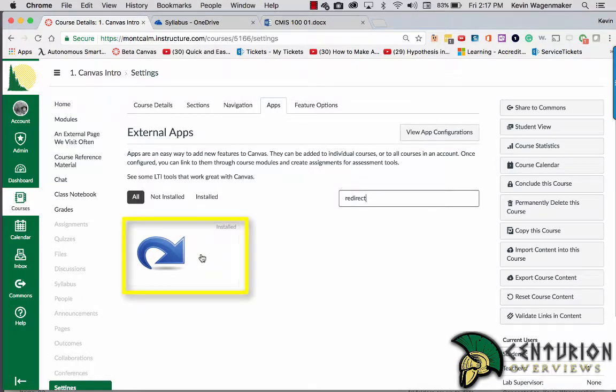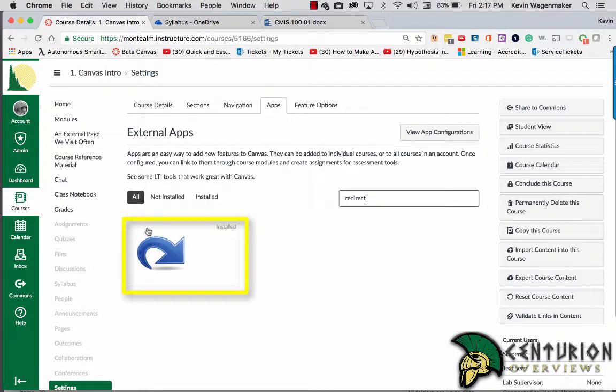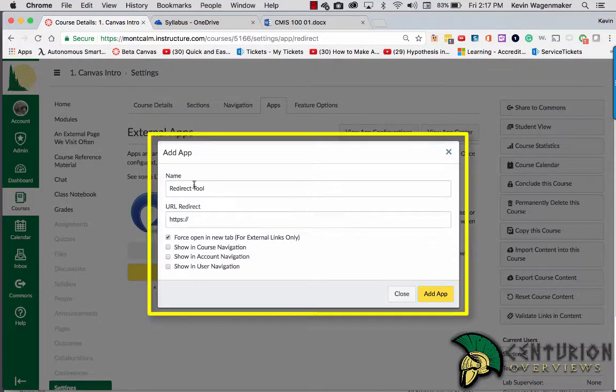We see the redirect tool has shown up. It's a blue arrow, and if you hold your mouse over it, it will give you an explanation, including the name of the app. Click on it, and then you'll see Add App. Go ahead and click on that, and that will bring up a very important box here.